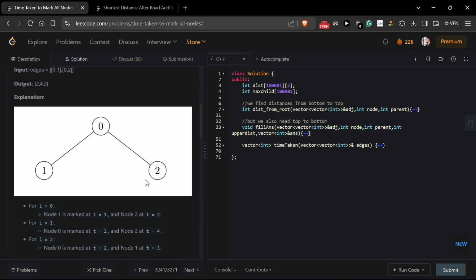If we are at this node, to reach this node we have to take plus 2. So for 0, it will be 2. To reach this node, we have to take time plus 1. So the time is 3. So to reach all the nodes starting from this node is 3.